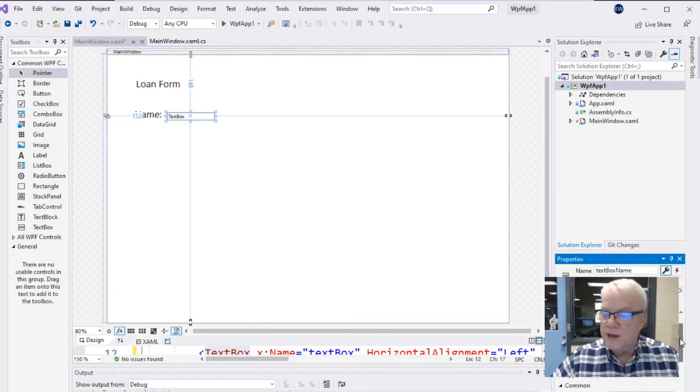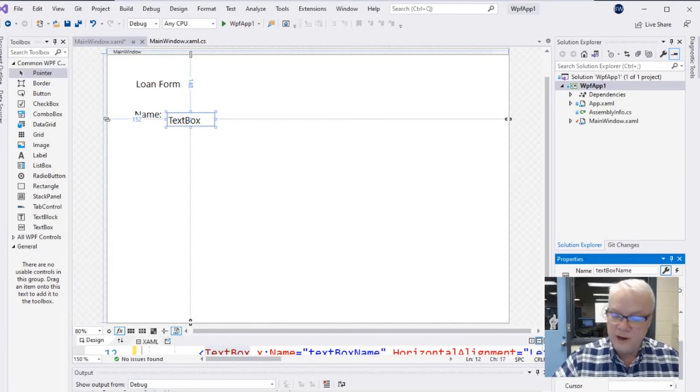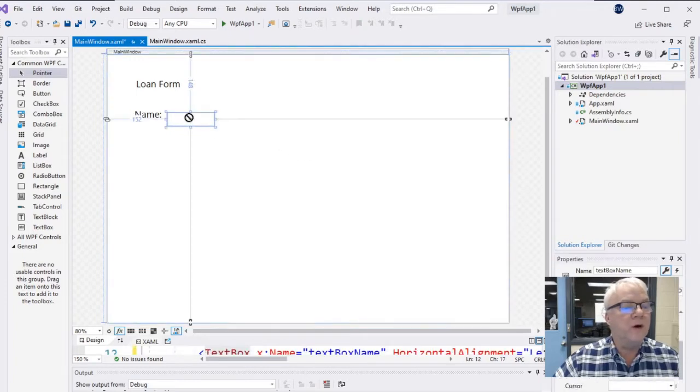Okay. And we're going to also change it to the same size, the 24. It's good to be consistent about those things. And I'm going to come in here and take the word text box out. I really don't want that on there on my form.